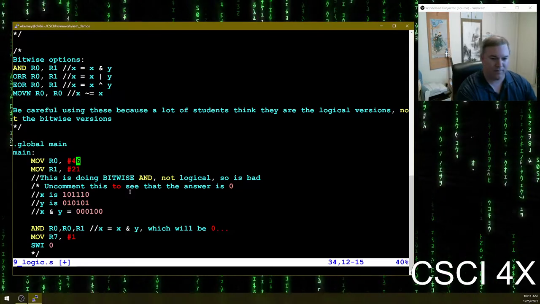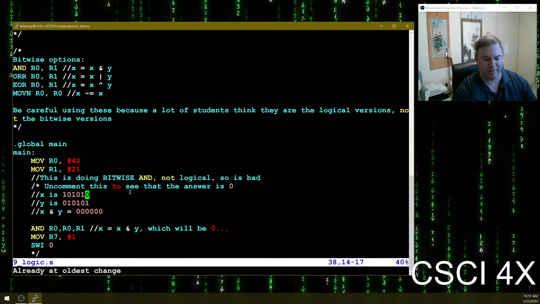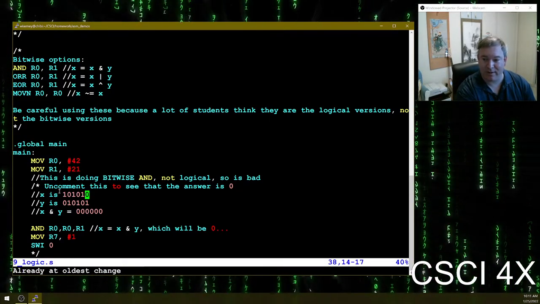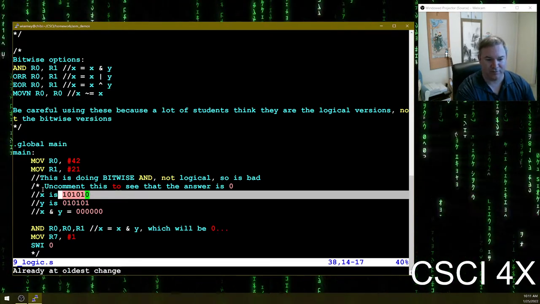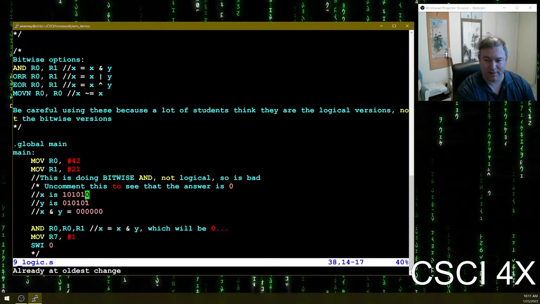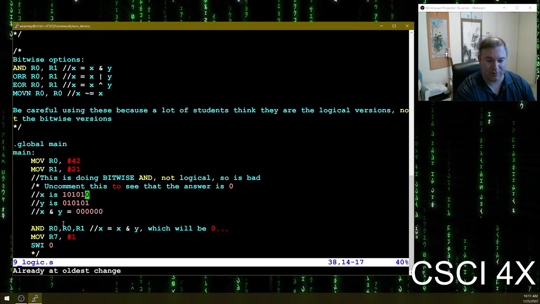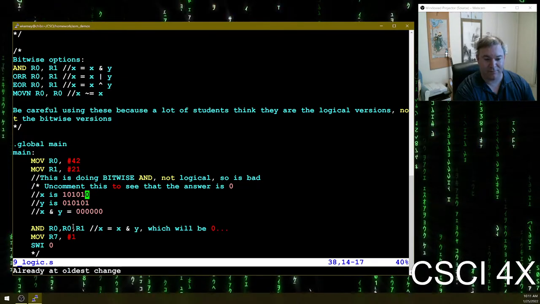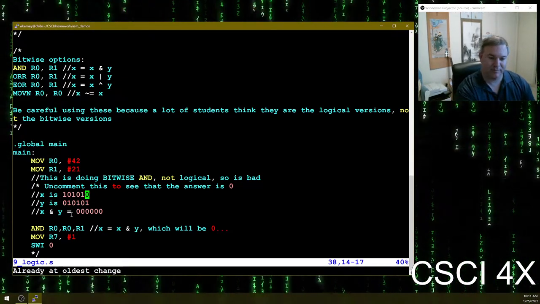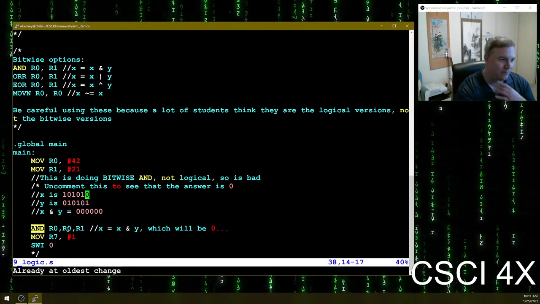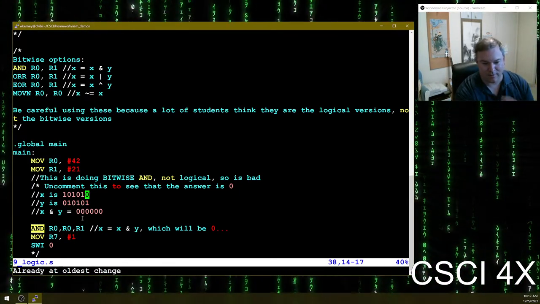Yeah, the main difference though between bitwise AND and regular AND is that X is true, Y is true, but if you do a bitwise AND between the two of them, then you get false. You get zero. Okay. So don't confuse logical AND and bitwise AND.